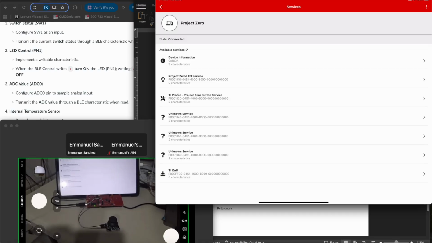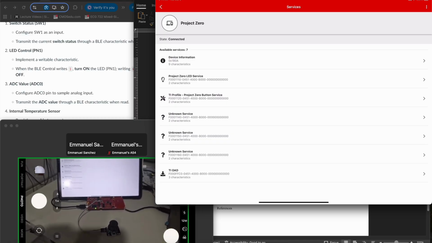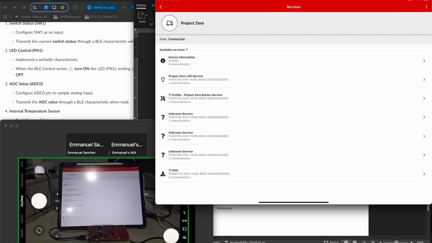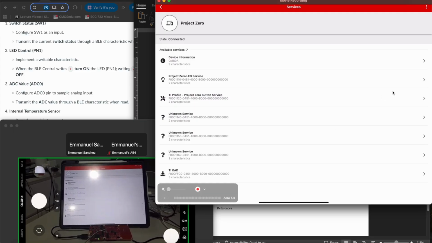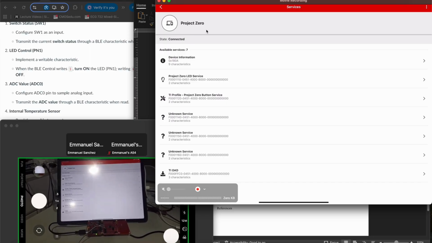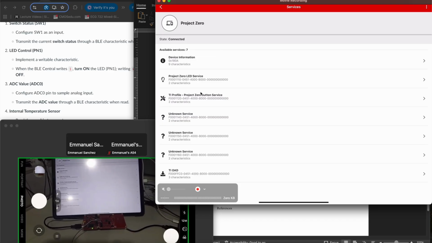This is design assignment 4. We have the LaunchPad here on the bottom left with a joystick on an ADC channel, and the tablet connected to the LaunchPad application through Bluetooth. Here we're mirroring the iPad onto our screen so we can see we are currently connected to the application running on the LaunchPad. And there's 5 services.